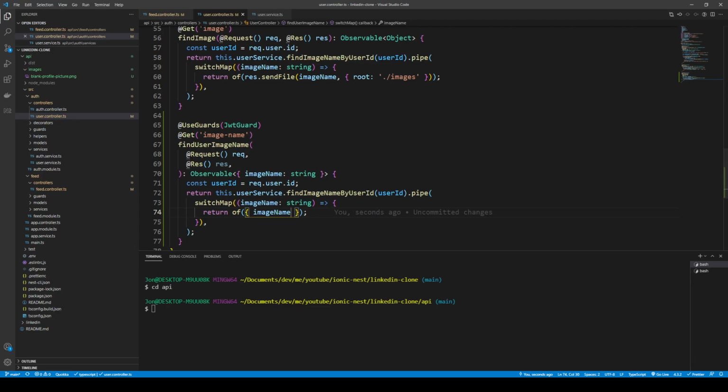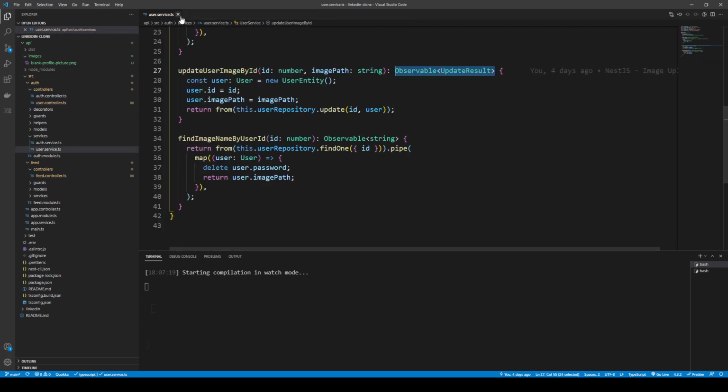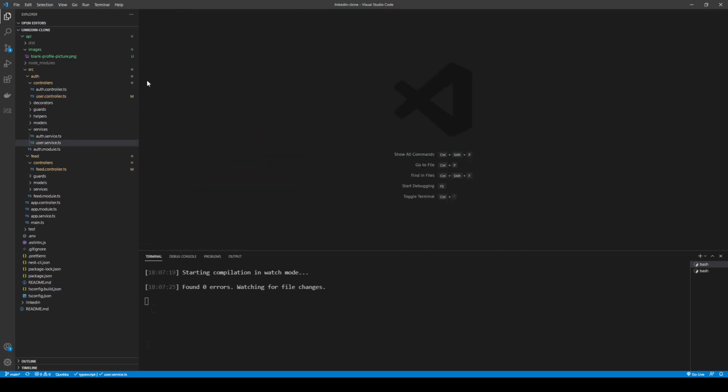So that's all we really need to do on the back end side of things. So what I'll do now, since we're in our API folder, is I'll just run npm run start dev, and I'll go ahead and close these so we can concentrate on the front end for the rest of the project.